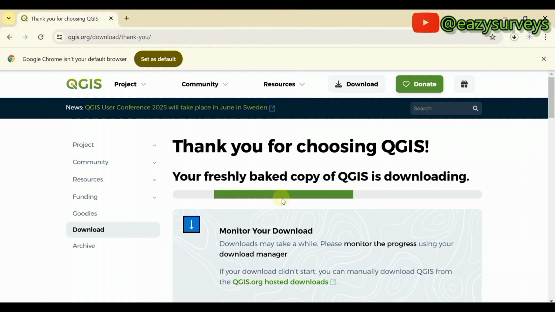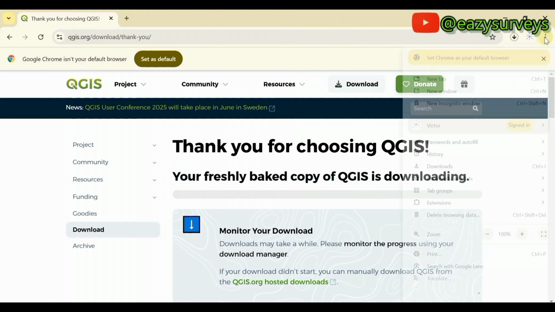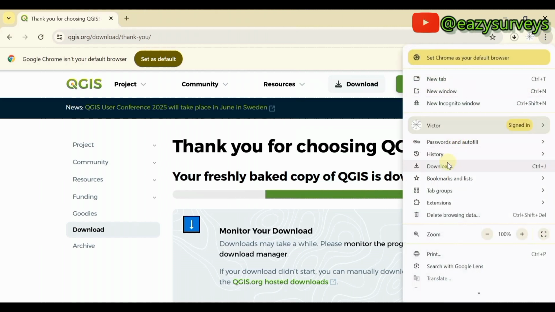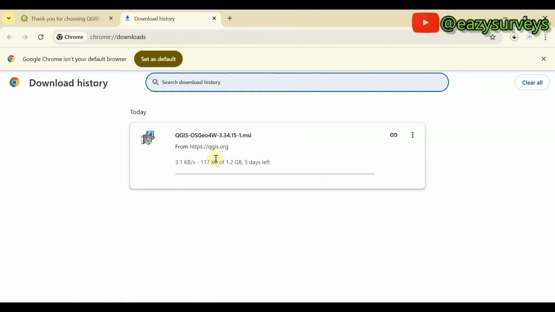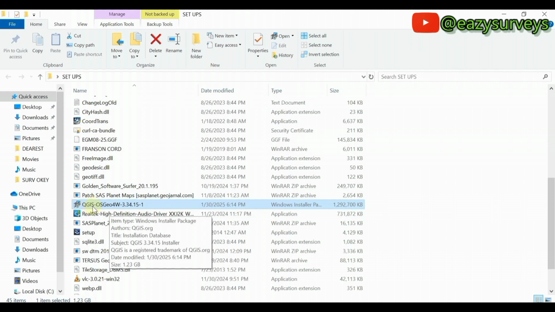When you click on that, make sure your system is connected to an active internet. It is going to direct you to the download link, so you can see, "Thank you for choosing QGIS," and it has started downloading. You can check the progress by clicking on the three dots on your Chrome and scrolling to downloads. So you can see it is downloading successfully. It is 1.2 gig in size. So it is done downloading the QGIS setup.